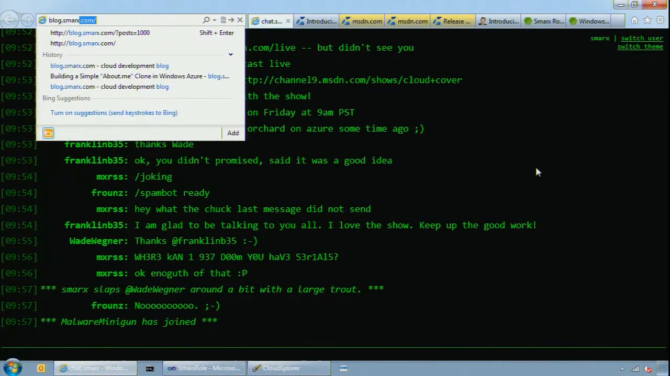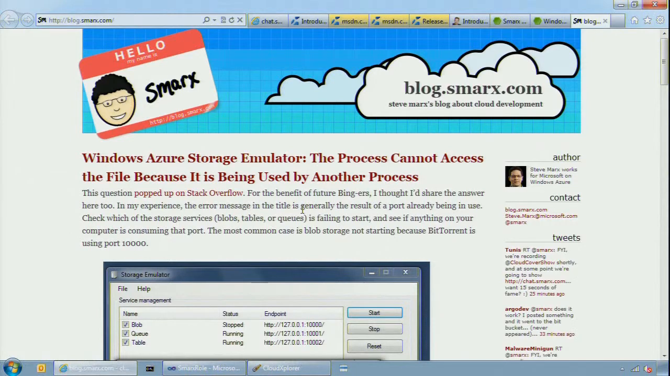Here's another example of using the Smarks role. This is my blog. This is a Ruby app using Sinatra as a web framework, also running in Windows Azure, also using the same Smarks role code.